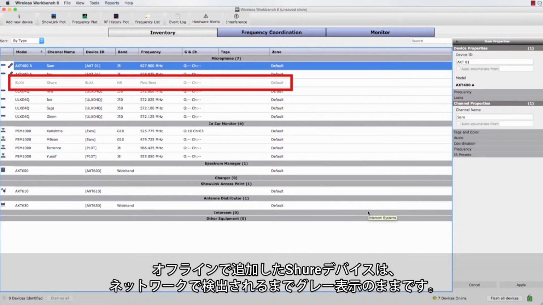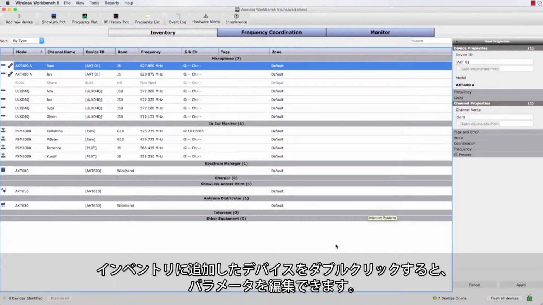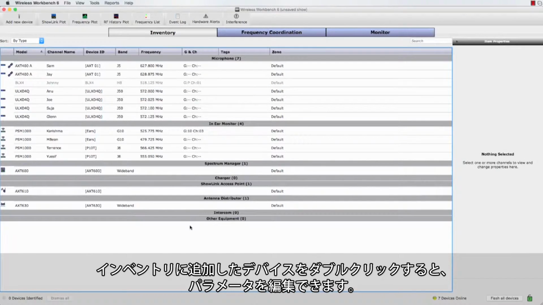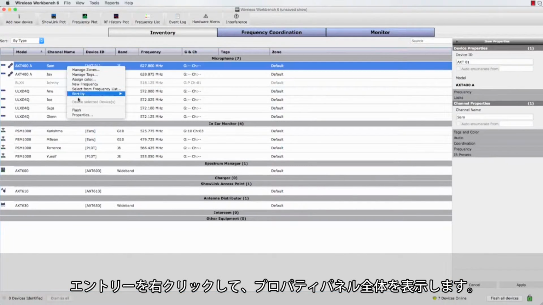Shure devices added offline appear gray until they are detected on the network. Once devices are in the inventory, parameters can be edited by double-clicking. Right-click on an entry to view the full Properties panel.